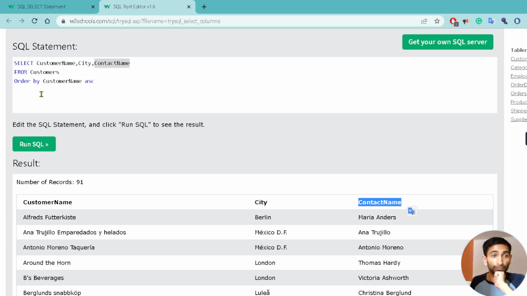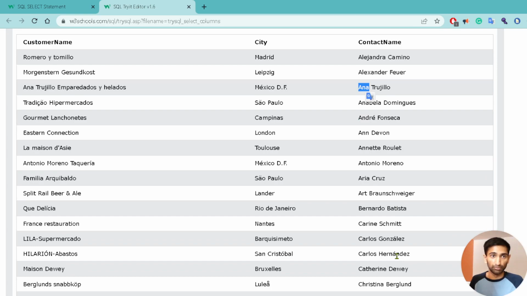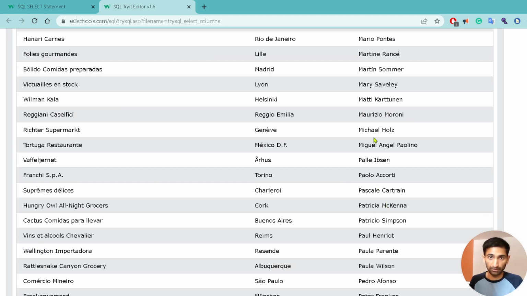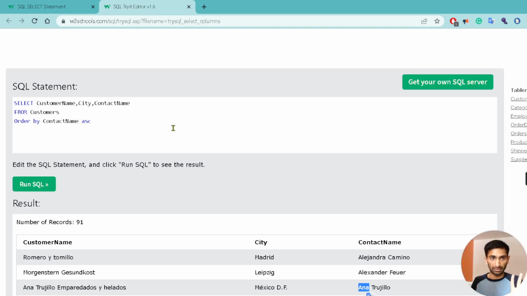So in order to get the contact names alphabetical, let's change this section where it's order by. Let's do contact name and ascending. Run the SQL command, and now we see that our results have changed. So it's going alphabetical, and we do have Anna before Maria. So Anna is all the way where the A's are, and Maria is all the way where the M is. Where are you, Maria? Maria, there.